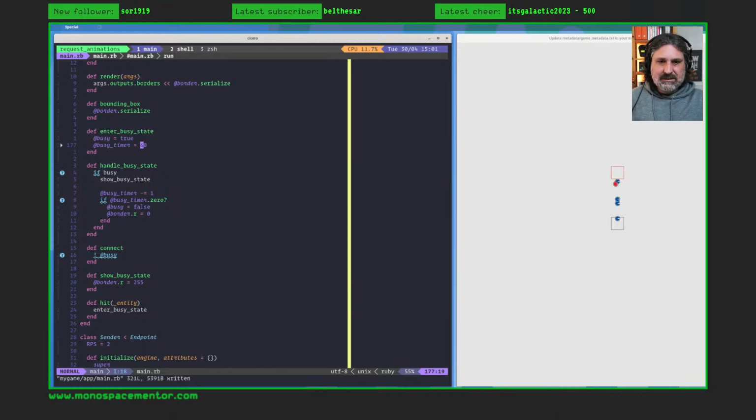Yeah, that's because busy state gets triggered every time the receiver gets hit. If it can't reset, then it stays busy, which is of course not the case. Connect needs to create the... Wait, connect? Only a connection should trigger the busy timer.